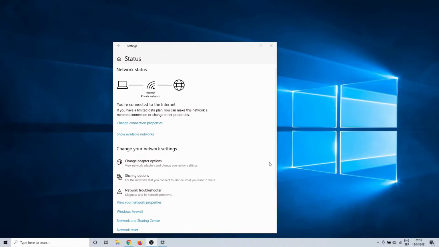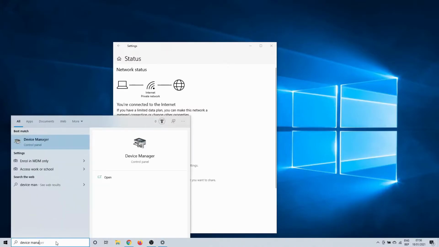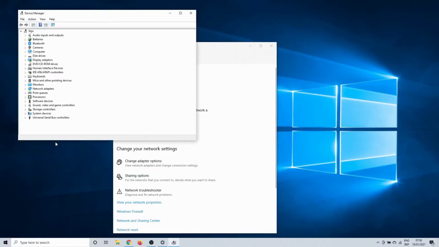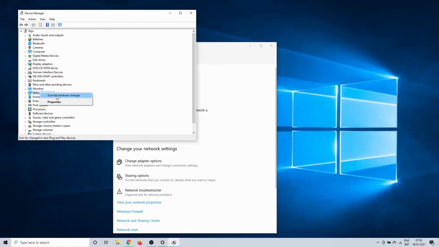For the next method, we are going to use the device manager. Click on the Windows search bar and type in Device Manager. In here, you want to go to the View menu first, which is at the top of the window. Click on it and then select the Show Hidden Devices option. Next, scroll down to Network Adapter. Right-click on it and select Scan for hardware changes.